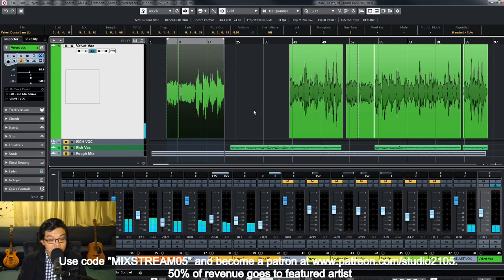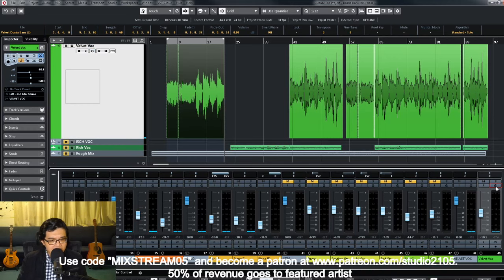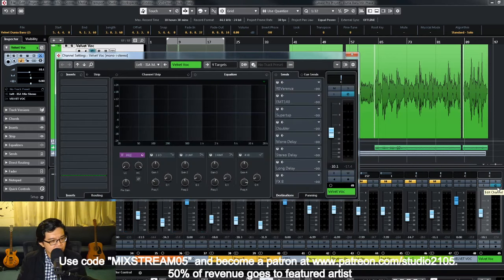So that's the verse and the pre-chorus. Sweet, man. Really, really amazing sounding vocals, you know, such a beautiful tone and all that.